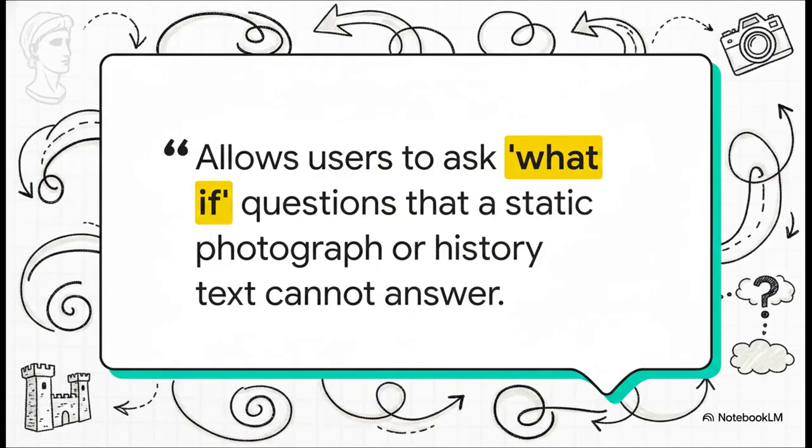And really, that's the whole point. The people who created this tool put it perfectly. They said it, quote, allows users to ask what-if questions that a static photograph or history text cannot answer. We're not just reading history, we're exploring the pathways that history books can only ever speculate about.